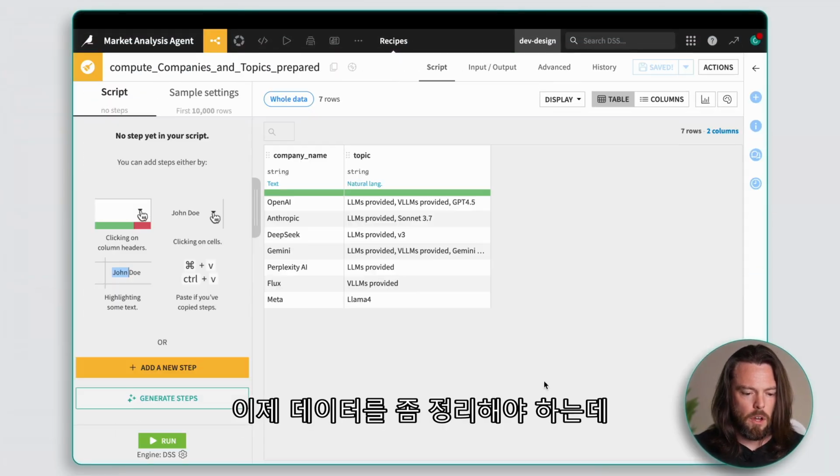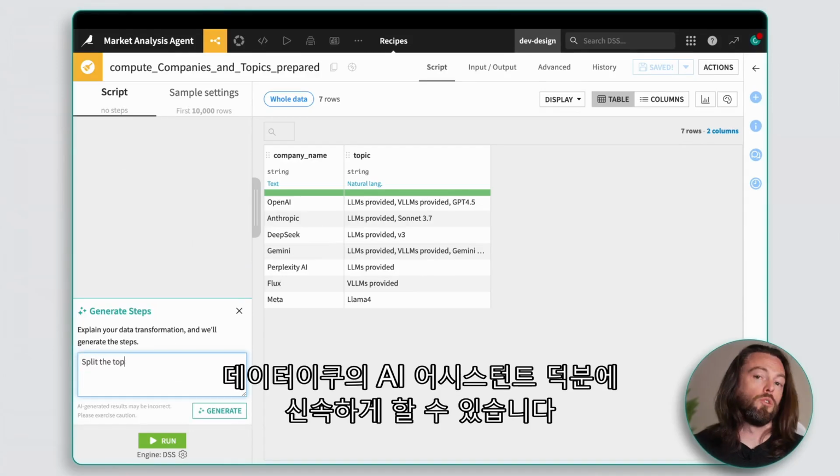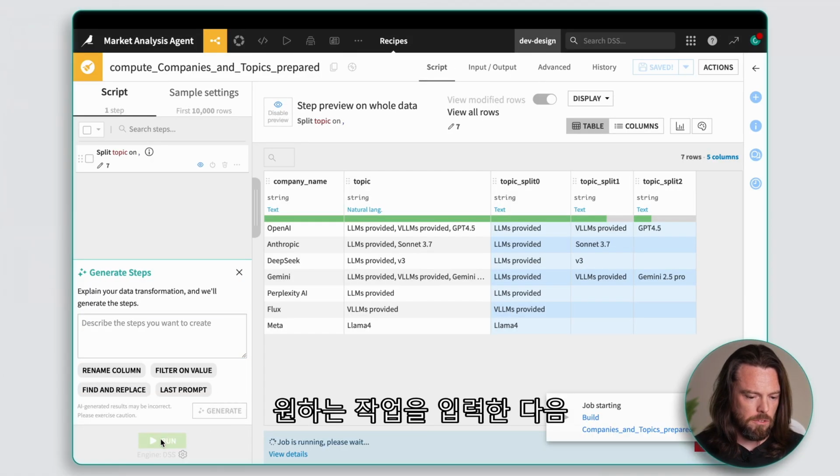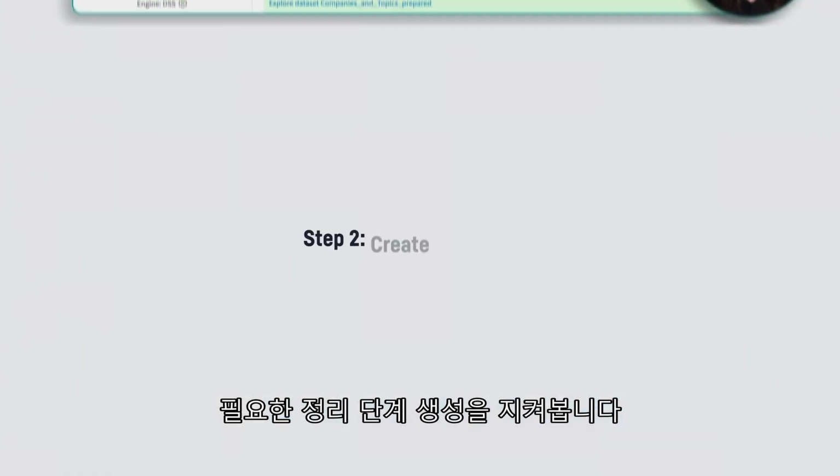Now I'll need to clean up the raw data a bit, which I can do quickly thanks to the AI assistants in Dataiku. I'll just tell it what I need it to do and watch as it generates the steps for me.